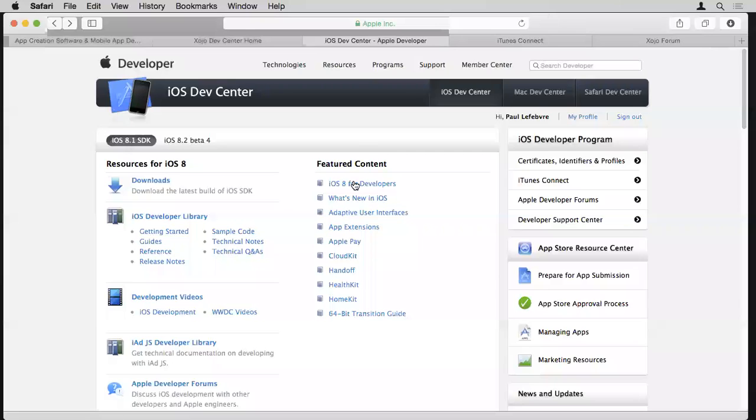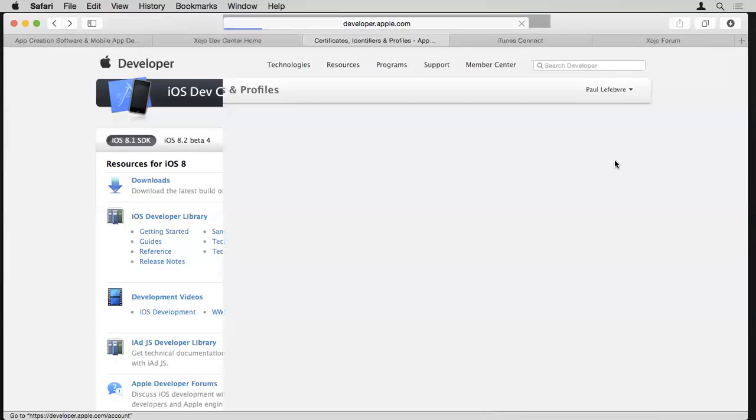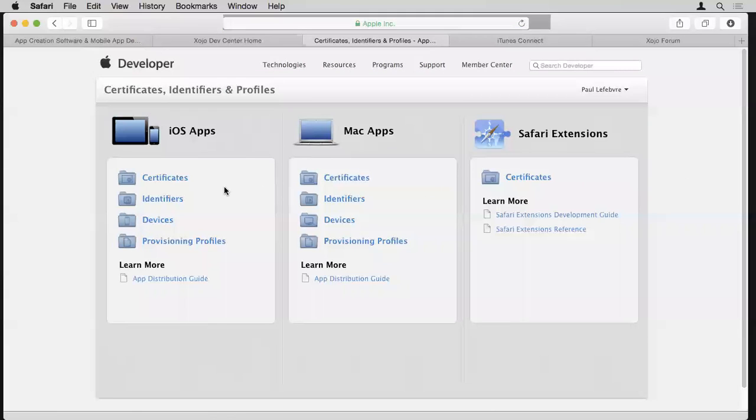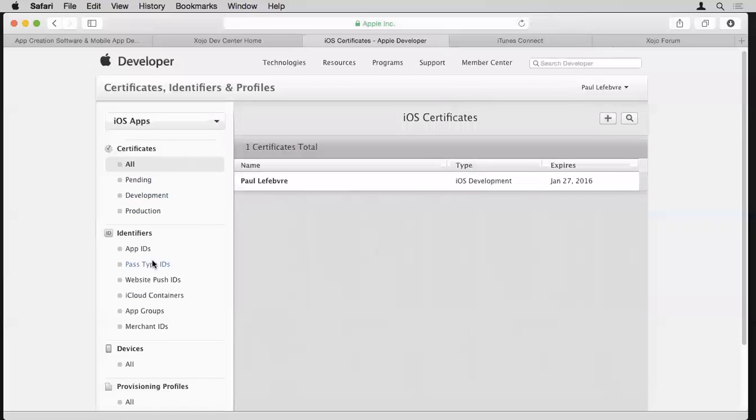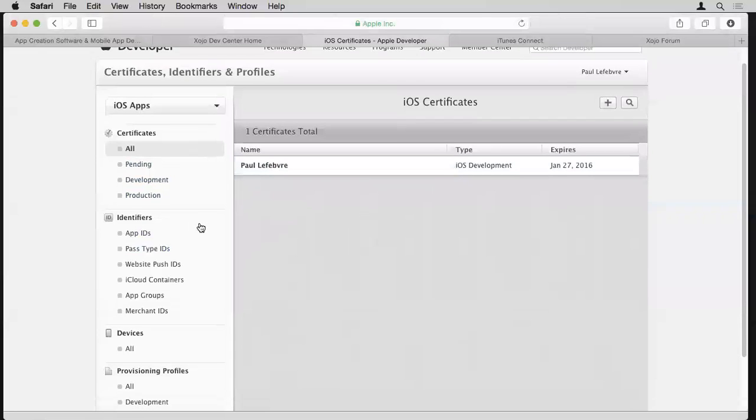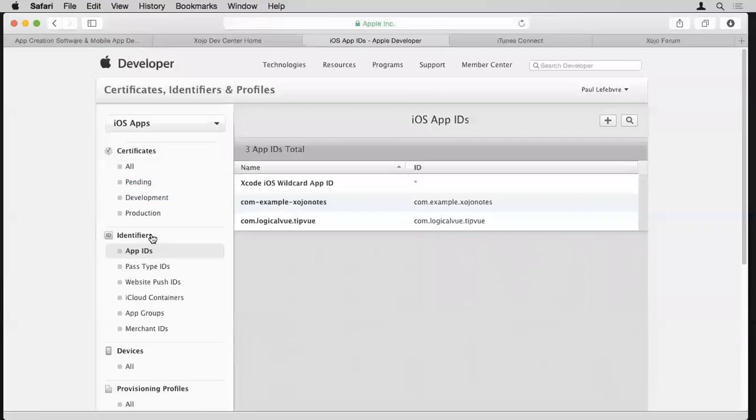And here you log in with your iOS developer account, and you're going to pick the certificate identifier and profile section. It doesn't matter which one of these you pick on the side. You get your whole menu here. And you can see I have a certificate that was just created. This was created just now by Xcode. So that's all fine and dandy.